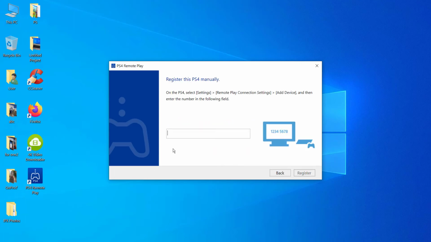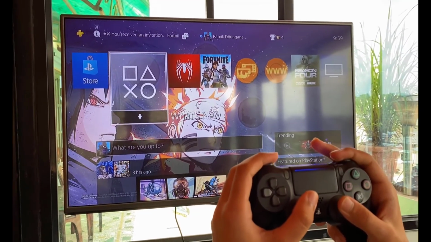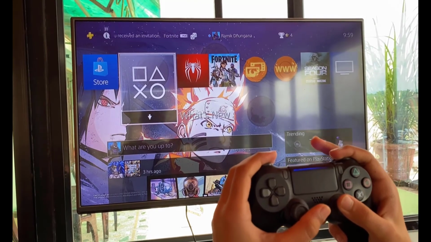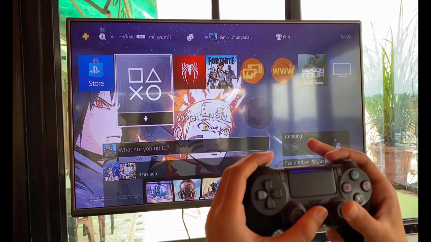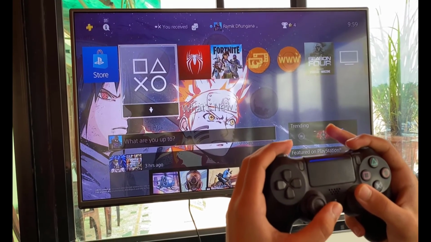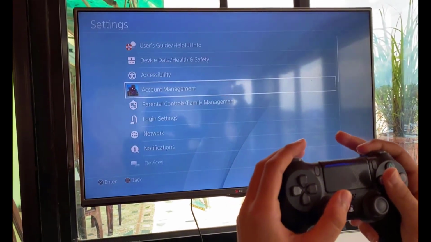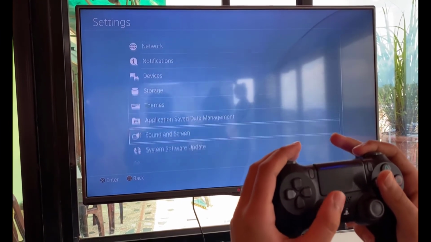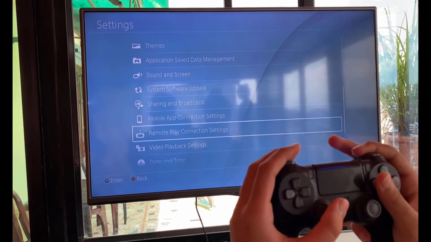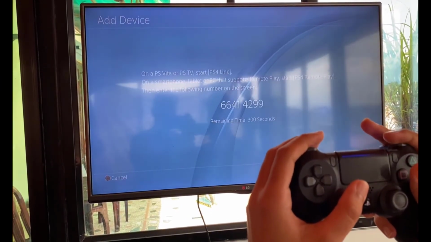Then go to your PS4 screen. Now if you have another controller, you can use another controller to connect to your PS4. But if you don't have another controller, you can use the same controller. And once you're in your PS4, go to Settings, scroll down and go to Remote Play Connection Settings and choose Add Device.